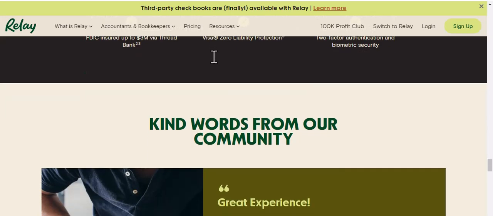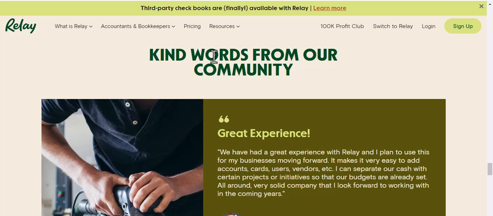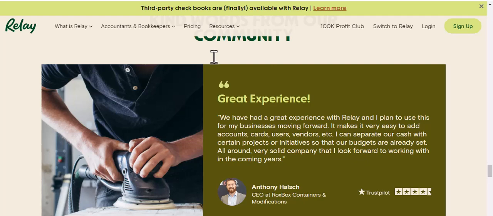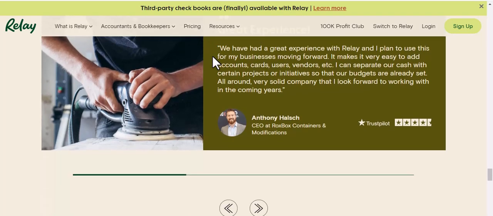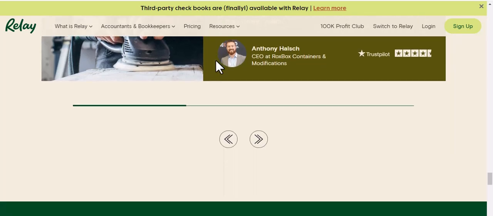Let's break down the main roles you'll encounter. Account owner, this is you, the primary account holder. You have full control over everything, accounts, users, settings, transactions, you name it. There can only be one account owner. You are the ultimate decision maker and the one who sets up the initial account.